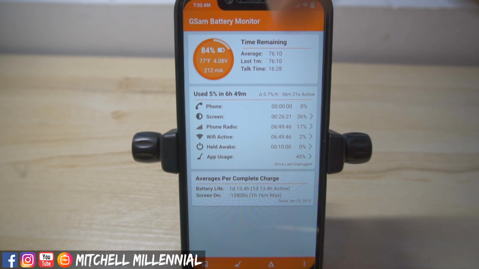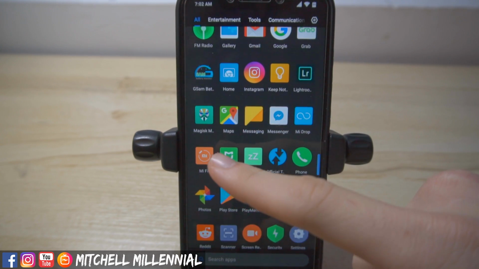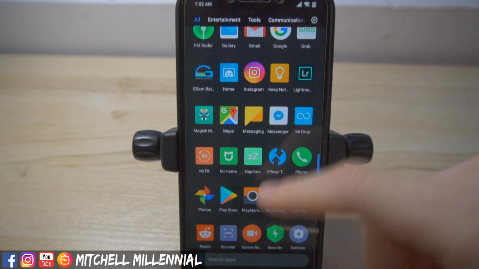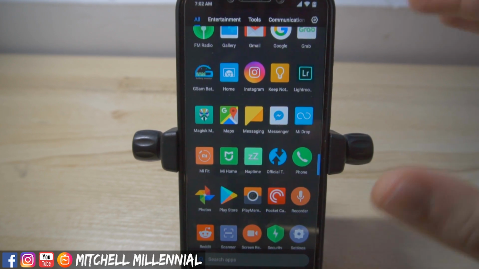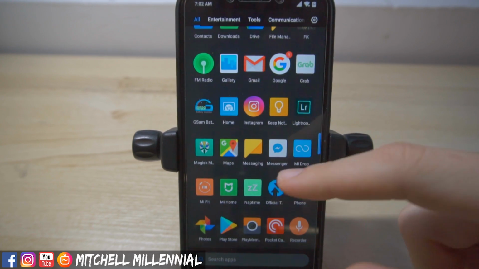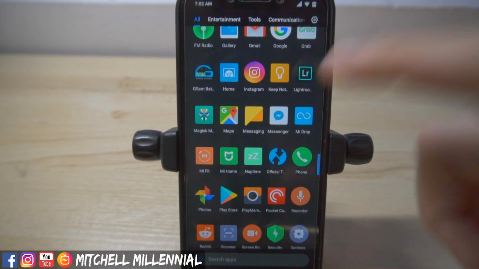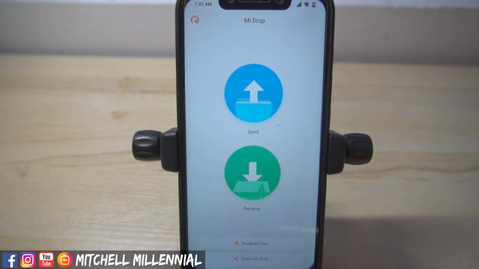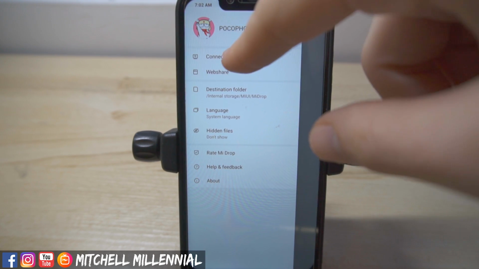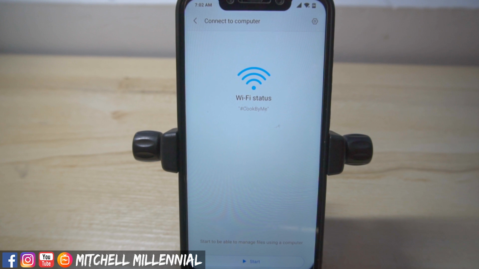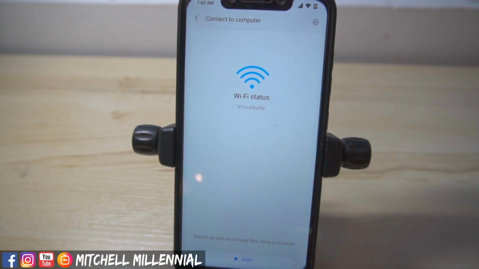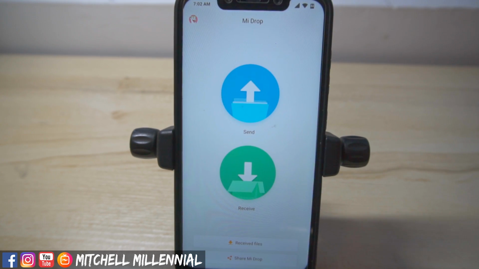This monitor allowed me to see what was causing it, which was essentially the ROM I was running. We have Magisk installed just to keep Magisk on this phone updated regularly. Google Home, I use it for my smart lights. Mi Drop, it works kind of like AirDrop, and you can connect your phone to your computer over Wi-Fi to transfer files. When I did the 4K video test, that's how I transferred everything from my phone to my computer while my phone was charging.